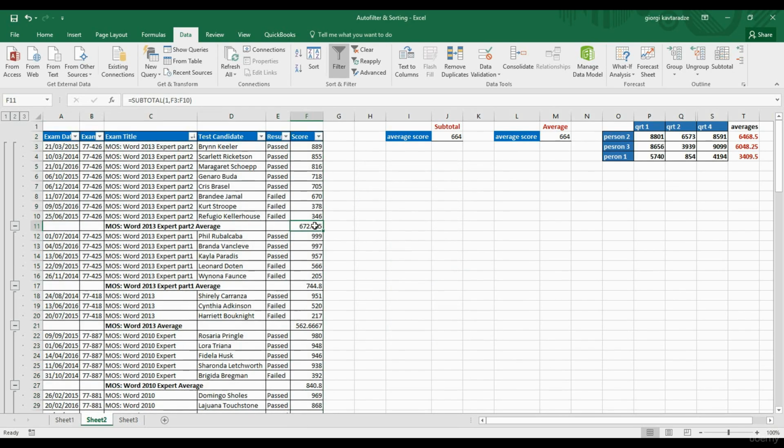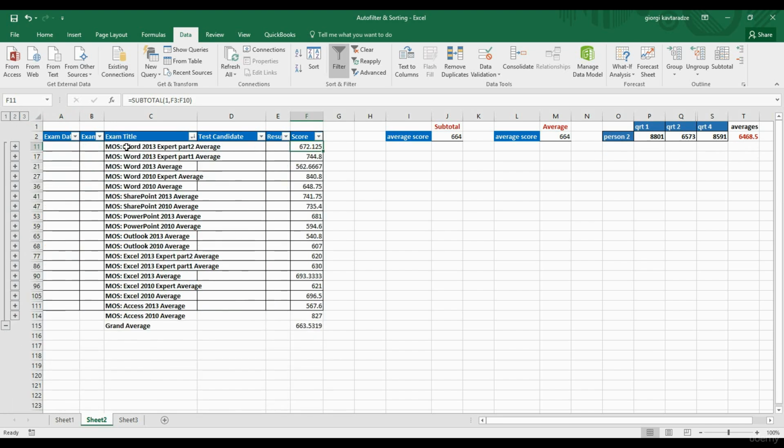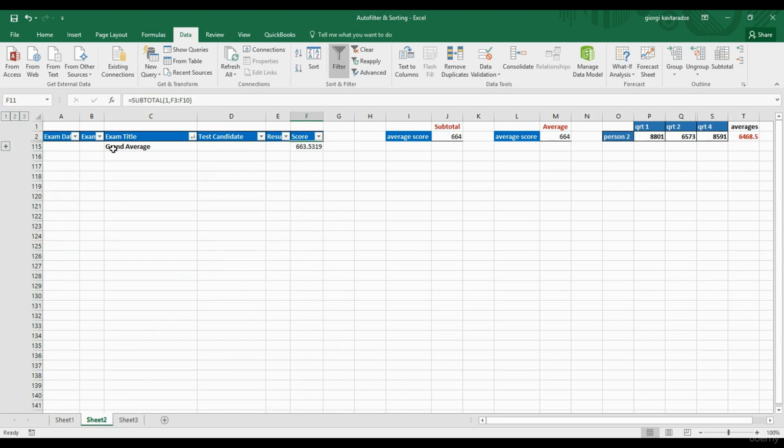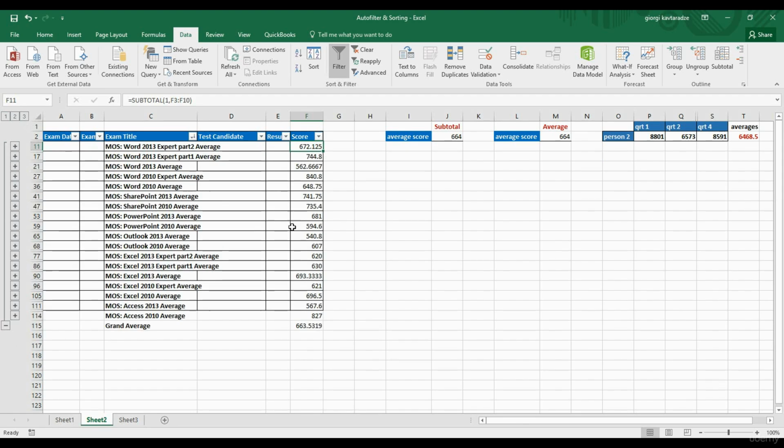We can choose another function instead of average if we want to. We have three views of this table. Click the number 3 if you want to see the whole table with all totals and values. Click 2 if you need to see only the totals like subtotal and grand totals. Click 1 to see only the grand totals. It is useful to know how to copy and paste just the totals from the view of the table.